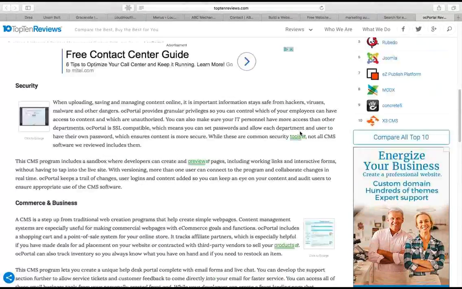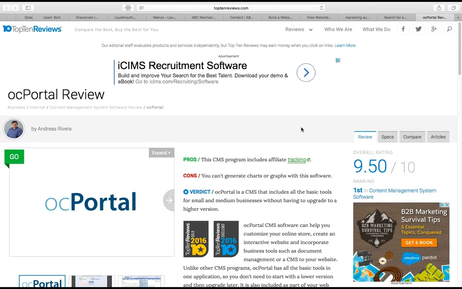But anyway, take a look at that article, and if you do a search for some of the top CMS software, CMS stands for Content Management System. Oh, there we go. Okay, wrong. So use the second link. Let's open that one up. There we go.